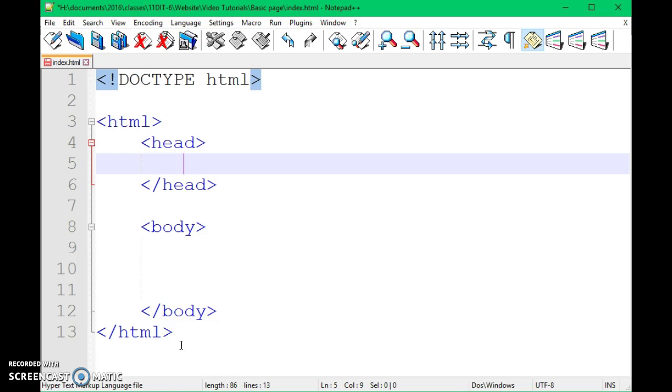What nested means is that if a head tag opens inside an HTML tag, it must also close before that HTML tag closes. So if one thing opens inside another thing, it must close before the other thing closes. Or, if that's a little confusing, if B opens inside A, B must close before A closes. You'll see this as we go along.